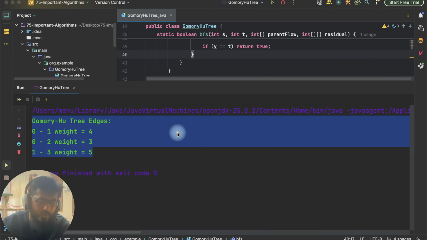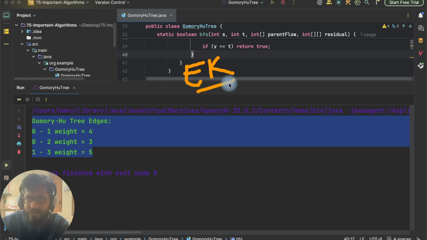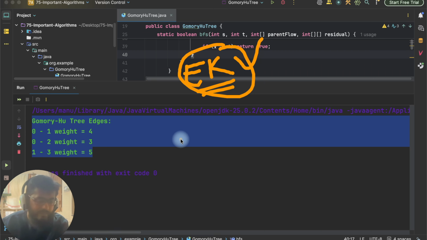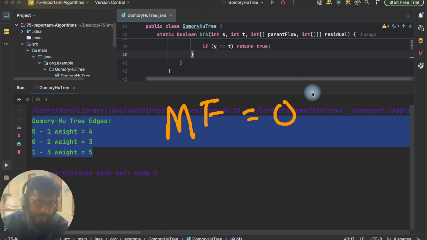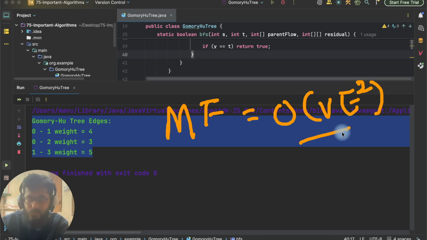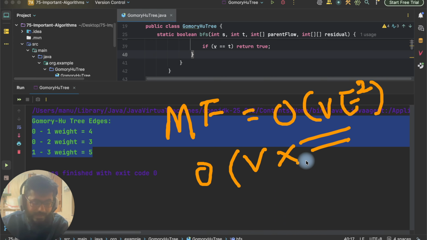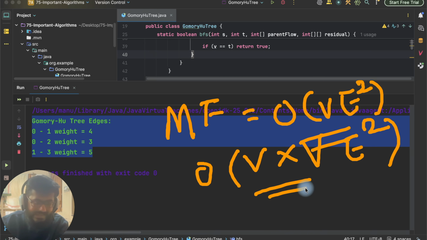Each minimum cut uses max flow, and we are making use of Edmonds-Karp's algorithm to determine the max flow. So overall it would be O(V minus 1) cuts. Each minimum cut uses max flow, and max flow is O(VE²). Now the overall time complexity would lead to O(V · VE²), right?